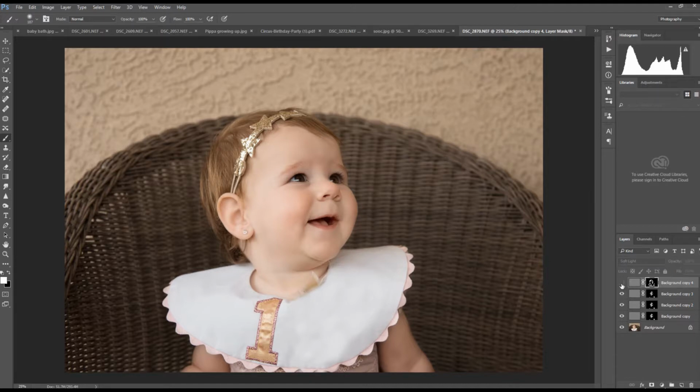So this is without and with. And you can see there's a huge difference there. And it's fabulous. So this is really getting to be in a very happy place. The next thing that I'm going to do is add a little pop of brightness to her eyes. I'm really happy with where this is right now.